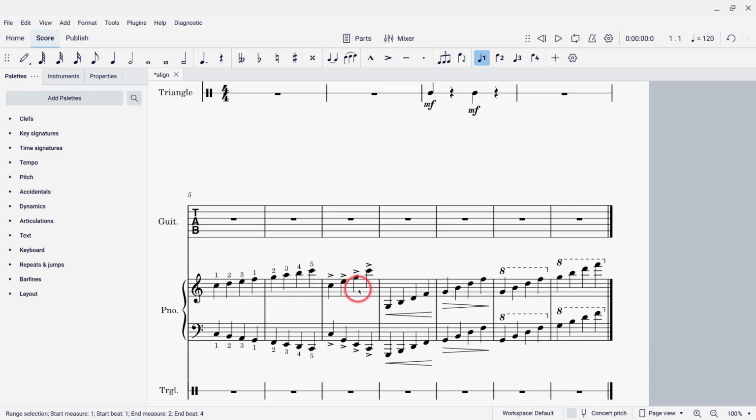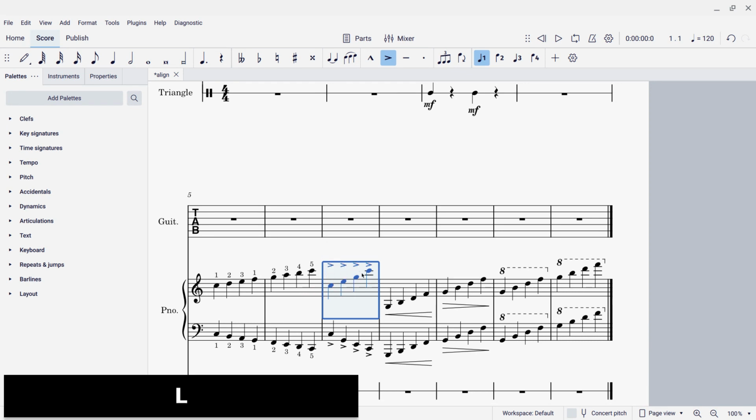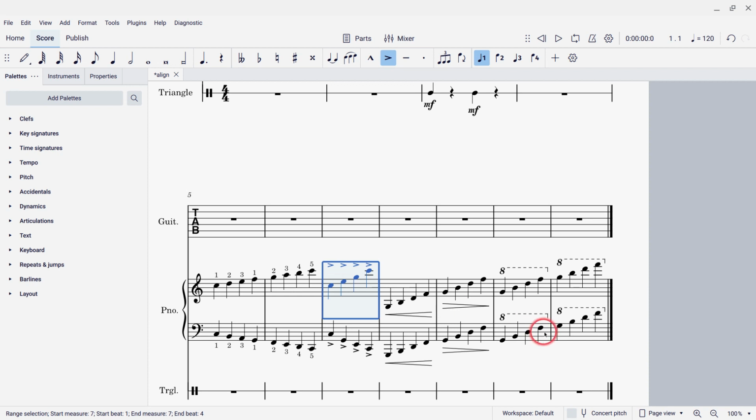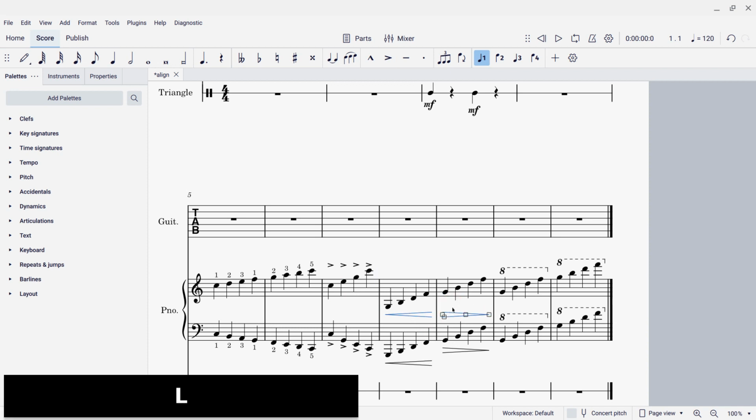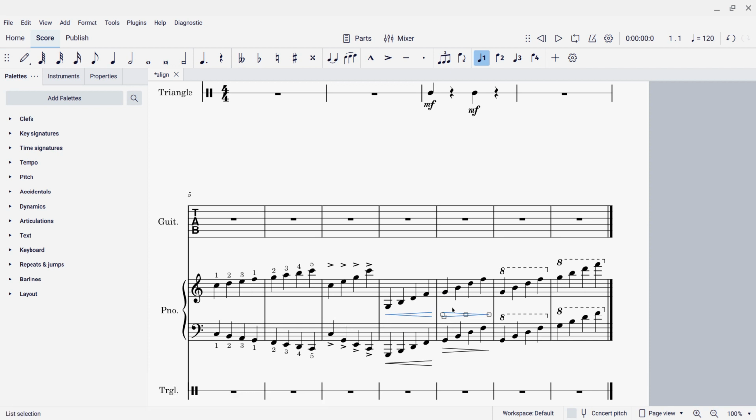It works also, say, for articulations. I've got some accent marks here. Select that measure, press L, and they align as well. You can also align things like hairpins. To do that, you actually have to select them individually. So I can click one and control click another, and then press L, and they are aligned. So it's a very useful plugin I've created and made available for you to install and use as you see fit.